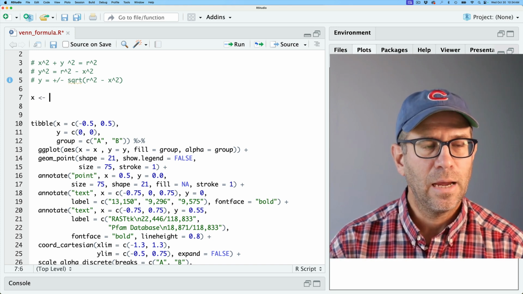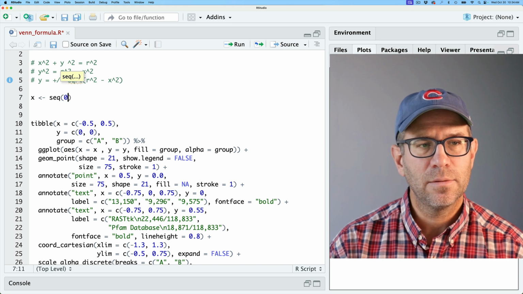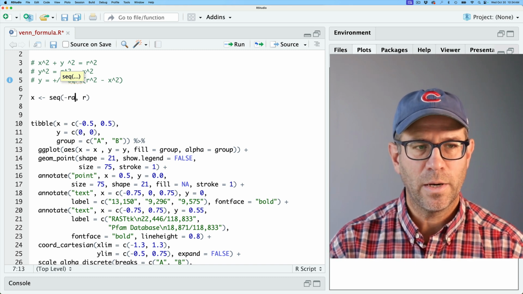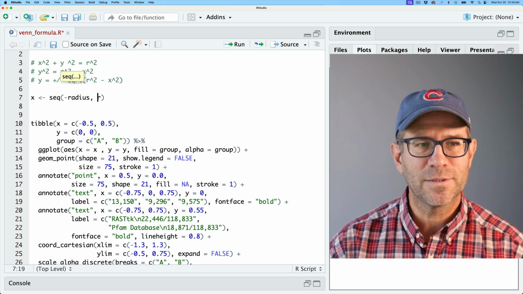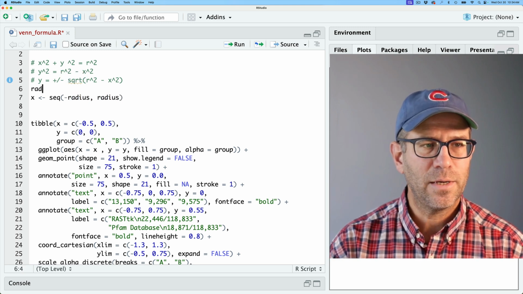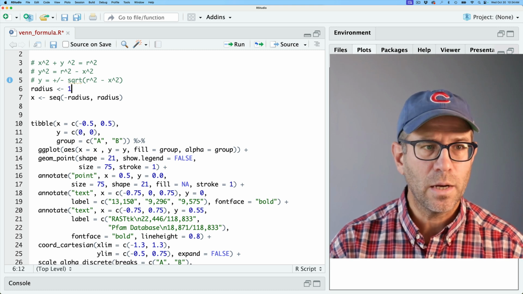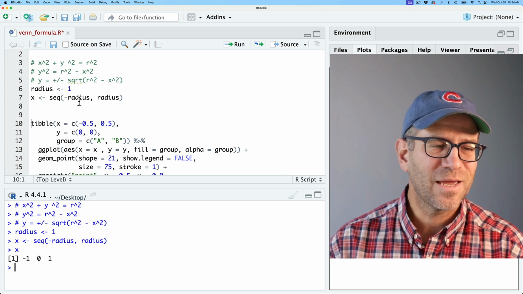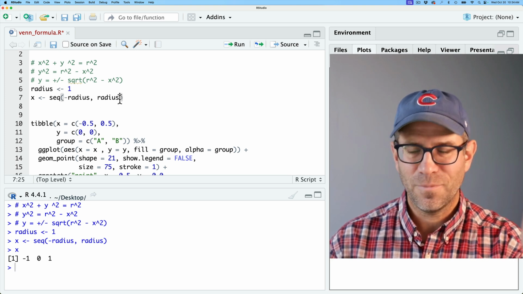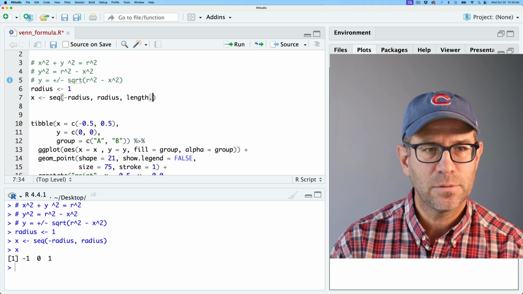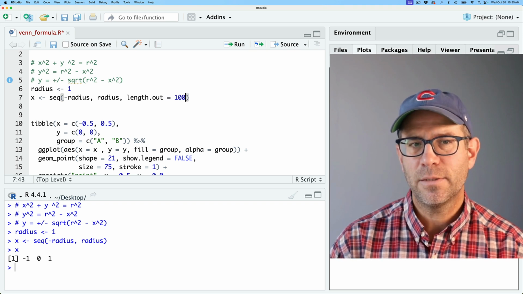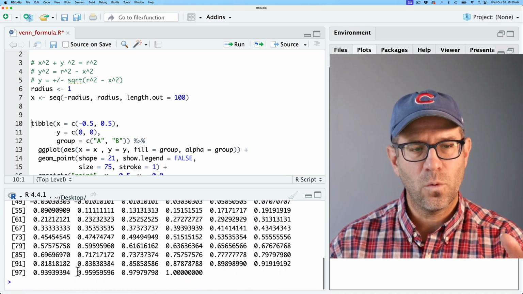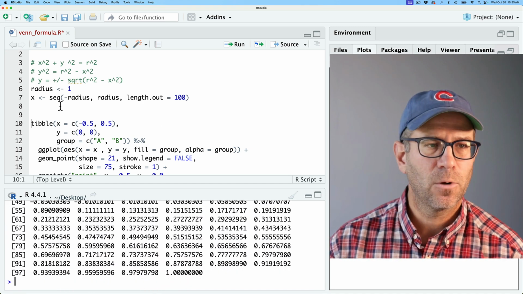We could imagine having a set of x values. So we'll have x, and this is going to be a sequence of numbers. Let's go from -r to +r, and let's call this radius to give it a slightly more descriptive title than r. And we'll say radius, let's for now say it's 1. If we look at x, that's not what we want. This is a sequence from -1 to 1 by integers, right? But we could say length out, and let's say 100, right? So we're going to create x to be 100 values between -1 and 1 evenly spaced, okay?